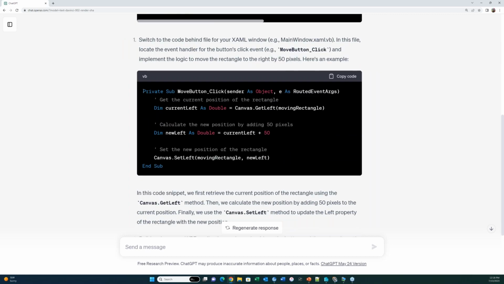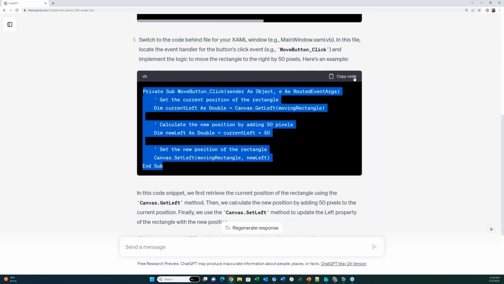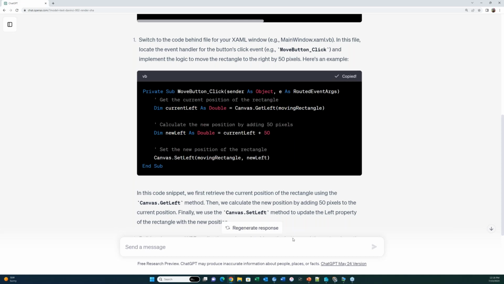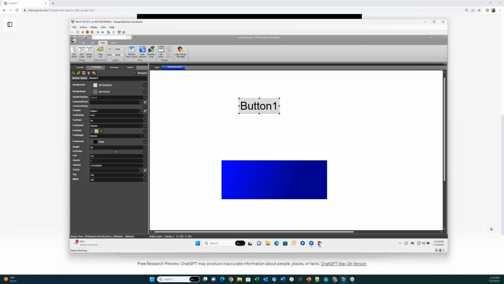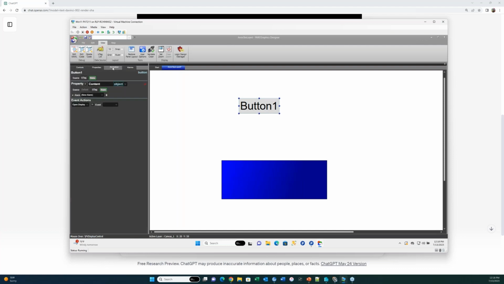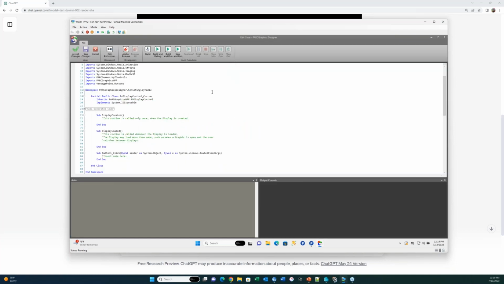Okay, I want to copy this code. You can do a copy code here, actually. Now I'm going to go to my button, to the animations. Anyone who's used buttons knows that in the event actions, you can change this to run script over here on the left, and the event is click. Then when you click the ellipsis, you'll get the code window. So here's button click.